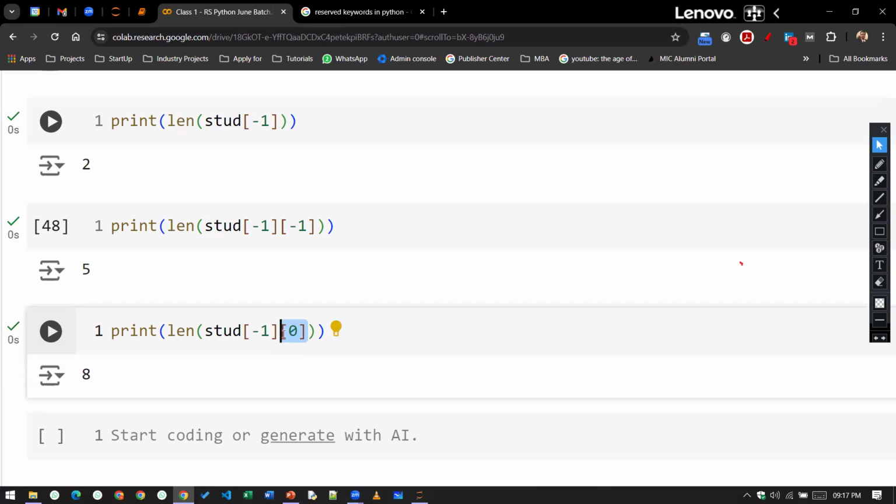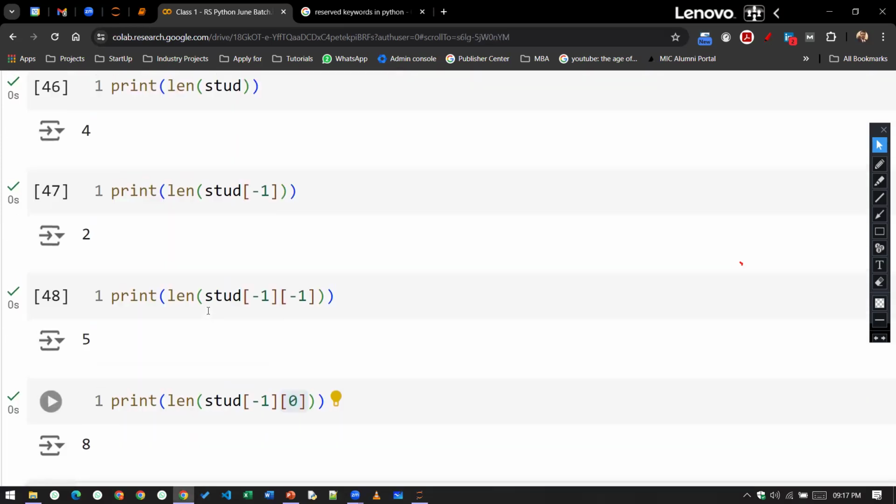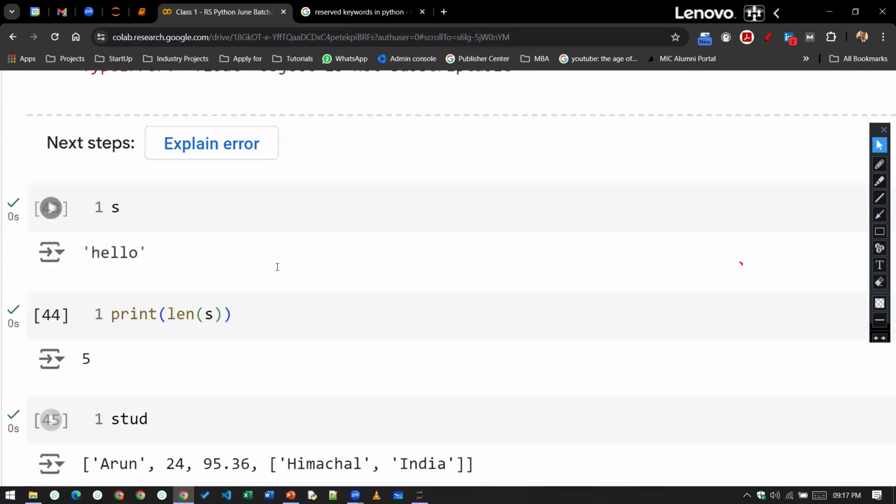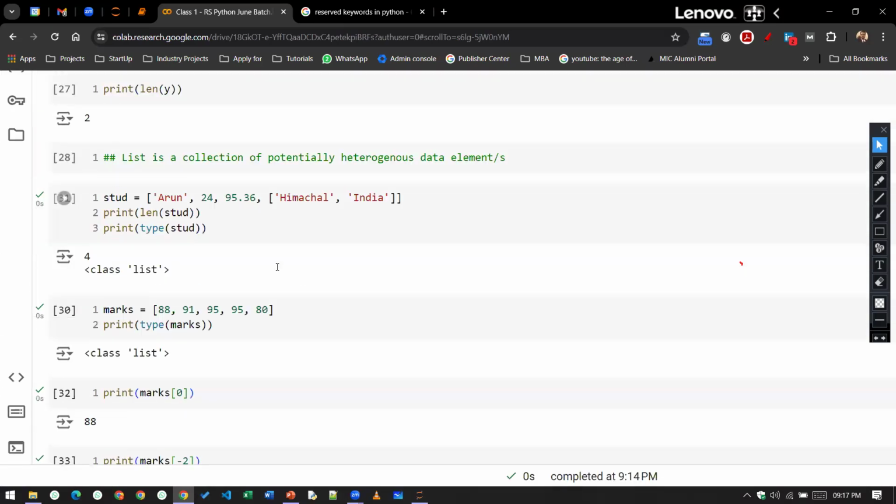Clear till here our class or not? Himachal. Yes, sir. So let's continue now. Let's go back here.